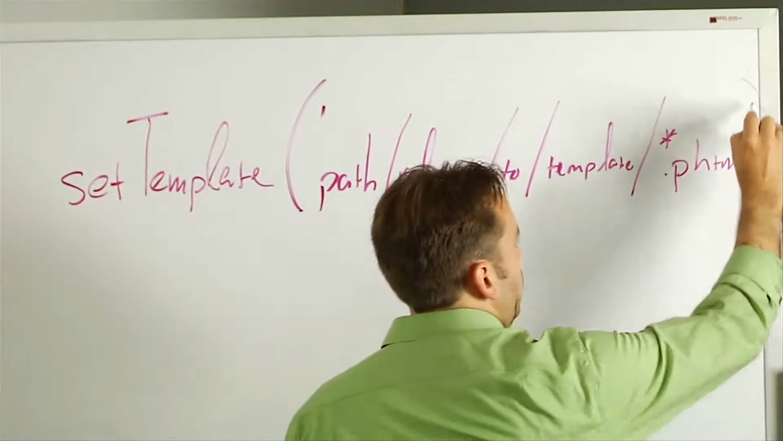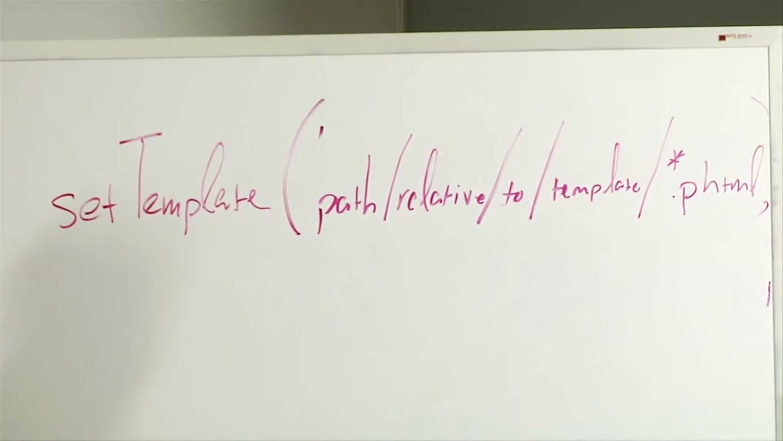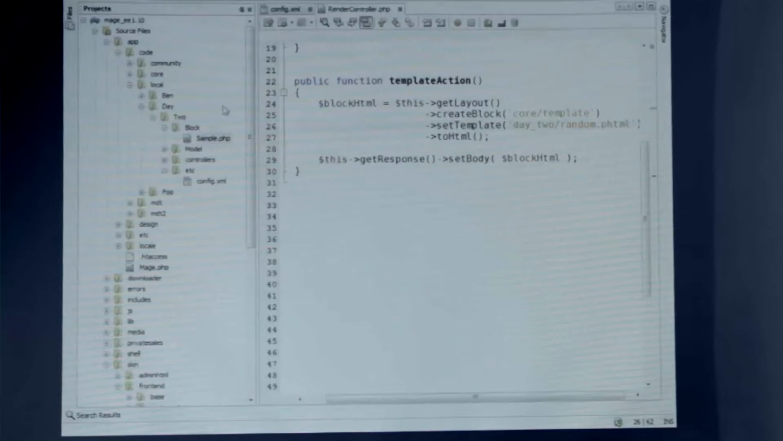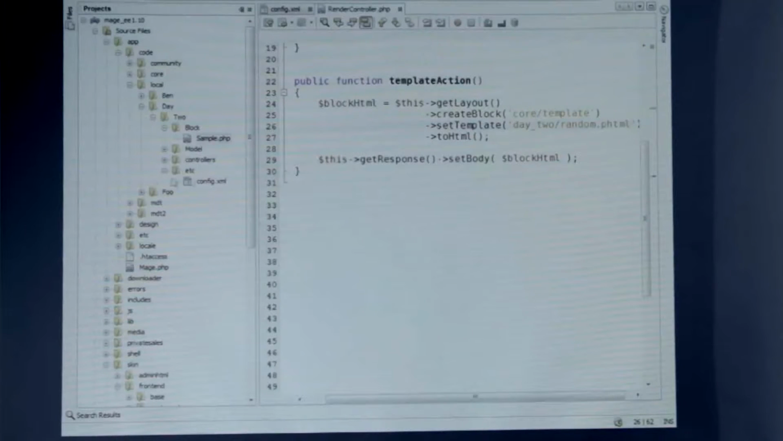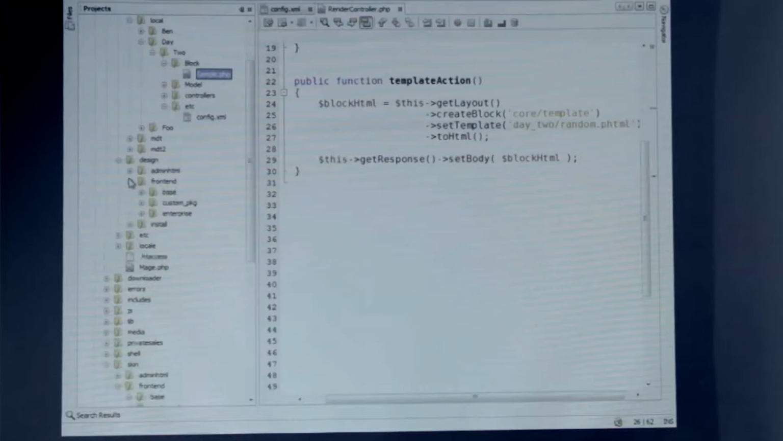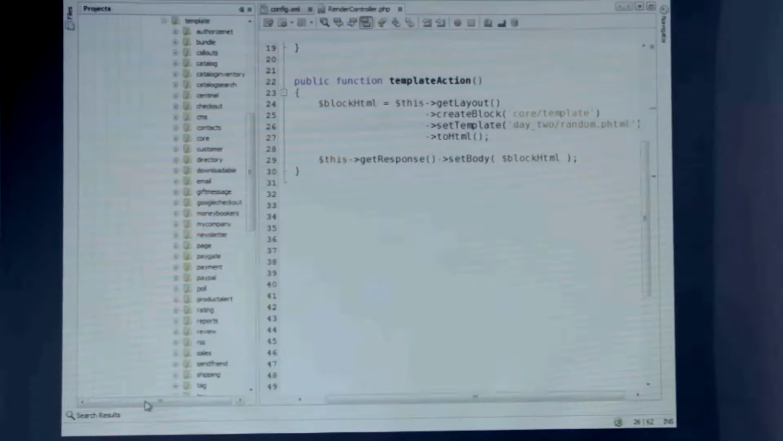Okay, so that was a template action, so I just need to go to my front name custom, my controller name render, and template. Based on my configuration, I could use custom package and custom, I could use custom package default, or I can use base default. Again, I'm going to say that this is something we're distributing somehow, so it's okay for us to put this under app design, front end, base, default, template.